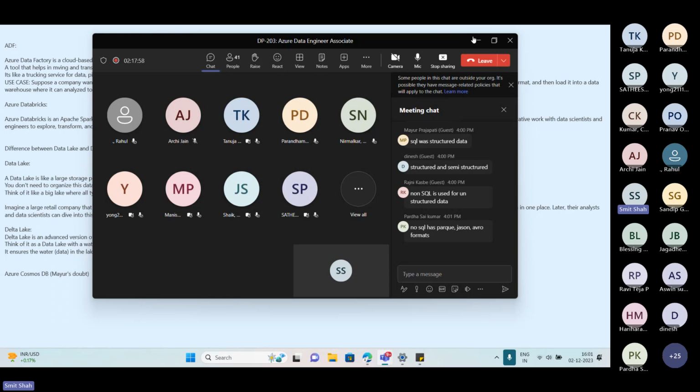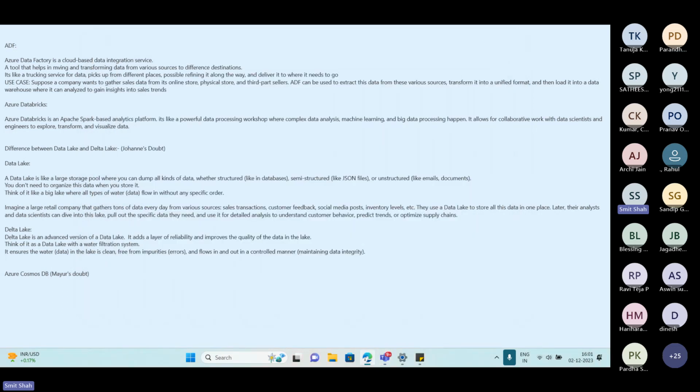So what is Azure Cosmos DB? Azure Cosmos DB, guys, is a cloud-based NoSQL database service. It's designed to handle large amounts of data at high speeds and provide high availability across the globe. So let's understand it in a simple manner.